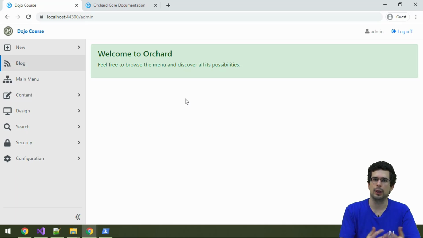Let's talk about plugins of Orchard. So how the built-in functionality of Orchard can be extended, or even how the built-in functionality of Orchard is structured. And well, that's in modules and themes, and you can also create your own modules and themes. Now, what are modules and themes?